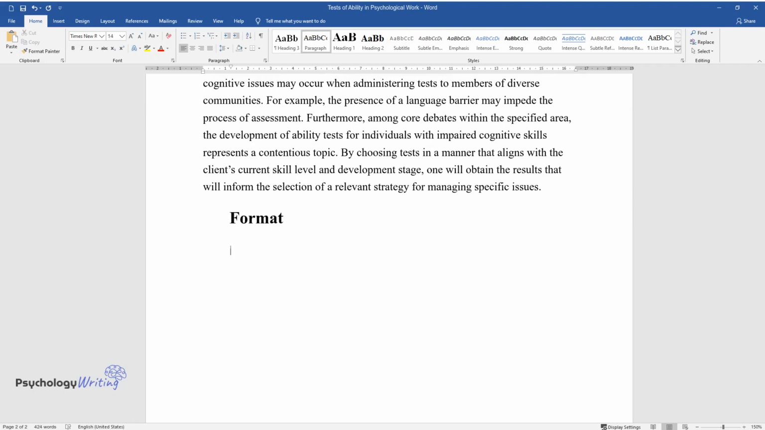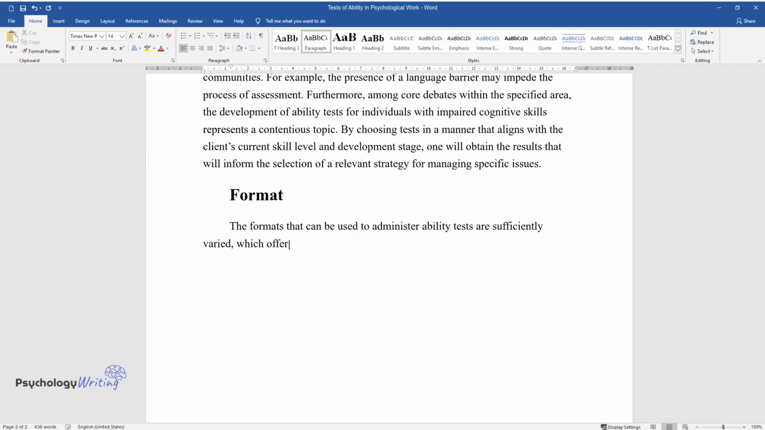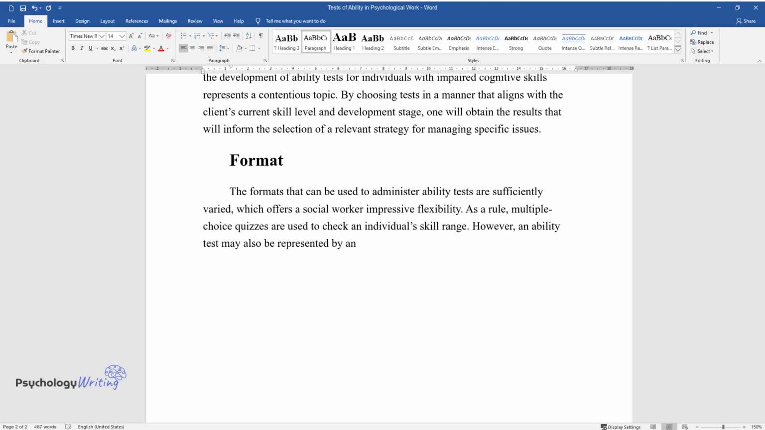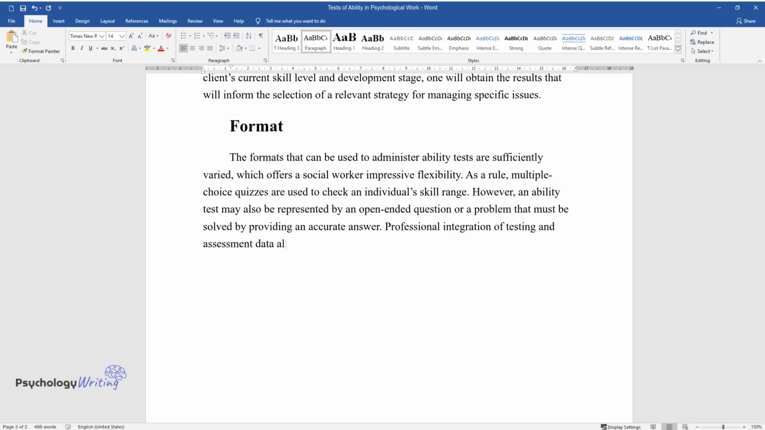Format. The formats that can be used to administer ability tests are sufficiently varied, which offers a social worker impressive flexibility. As a rule, multiple-choice quizzes are used to check an individual's skill range. However, an ability test may also be represented by an open-ended question or a problem that must be solved by providing an accurate answer. Professional integration of testing and assessment data allows an expert to determine gaps in the client's mental skills range effectively.